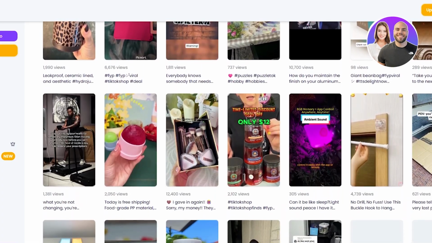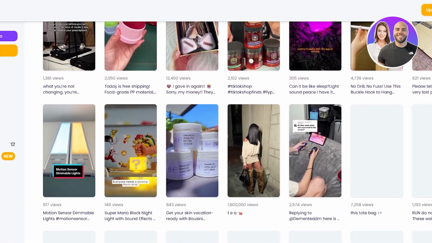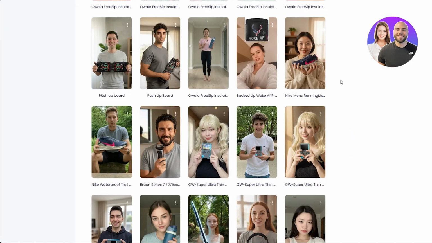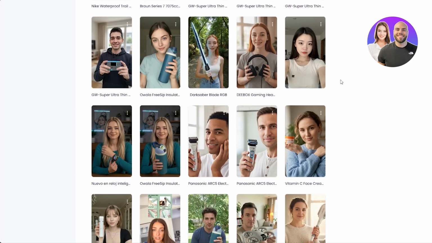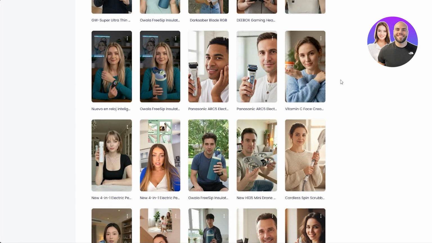Now, obviously, AI is not replacing every creator tomorrow, but for testing products and generating marketing creatives quickly, tools like this are becoming extremely popular.